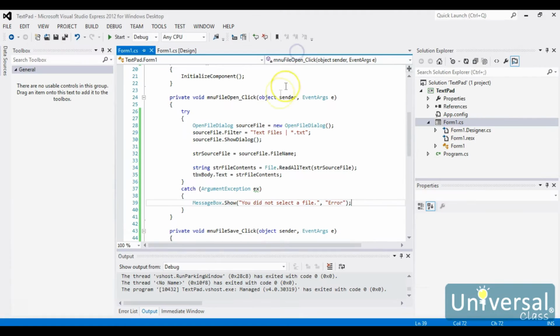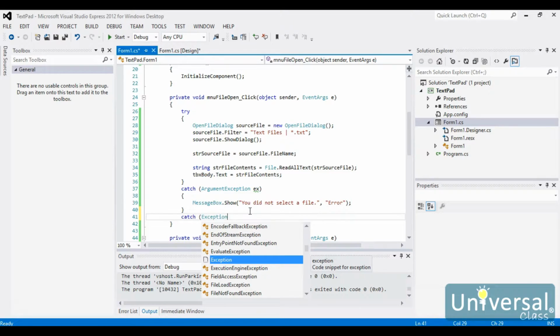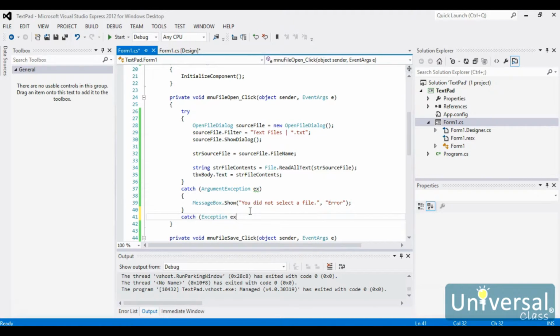Now here's the thing: why would I do this catching when I ended up with quite a few extra lines of code? The reason is that I can also catch just a generic type of exception. So I'm going to make another catch block, and this time it's going to be Exception, just the generic exception. Once again I call it EX, and now we're going to do something more along the lines of a message box that says you got an error.